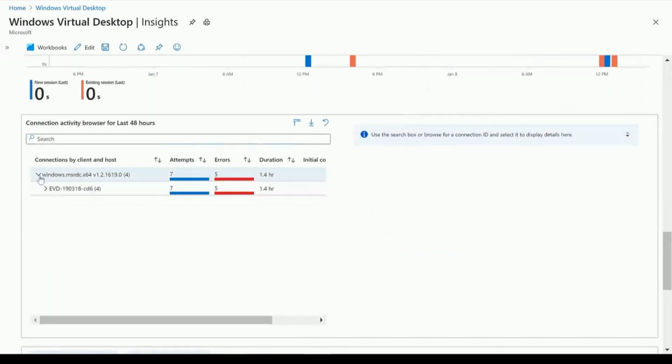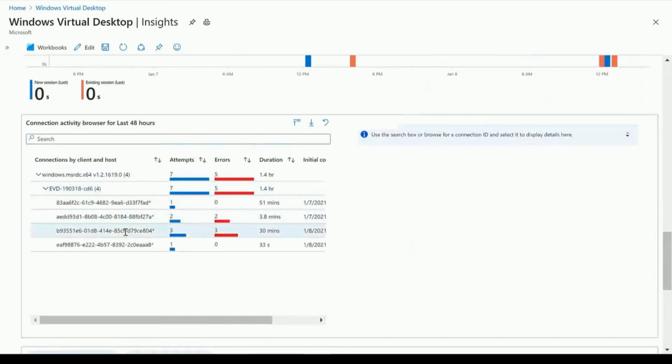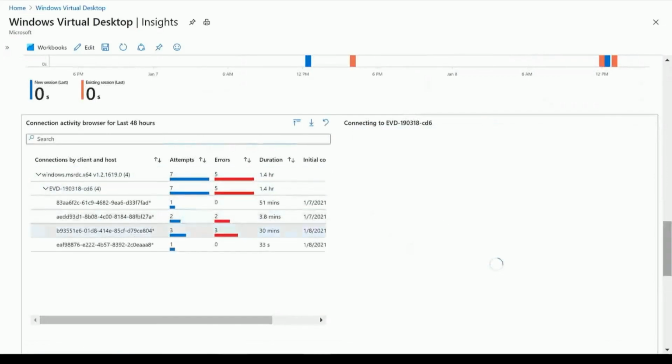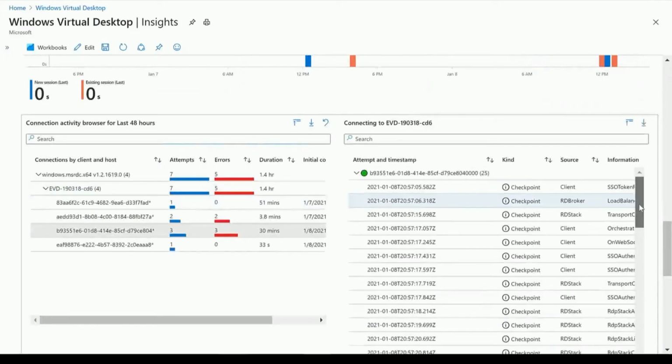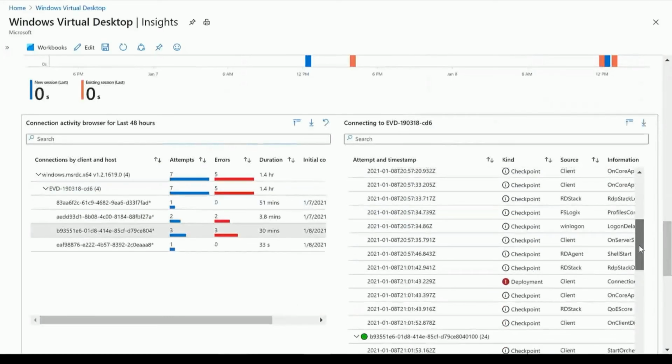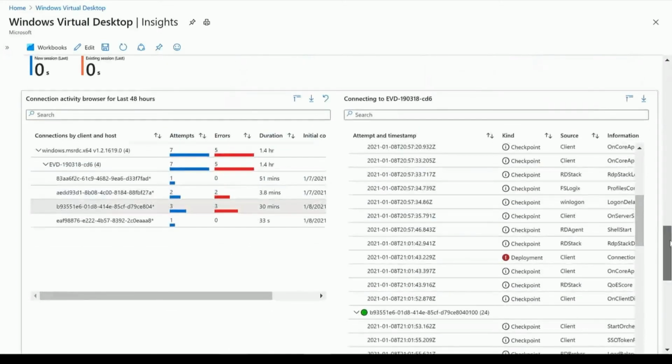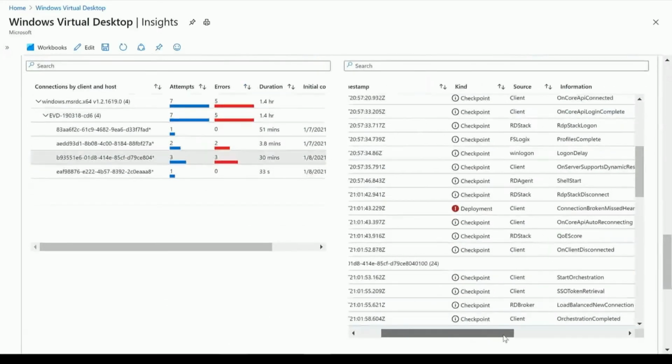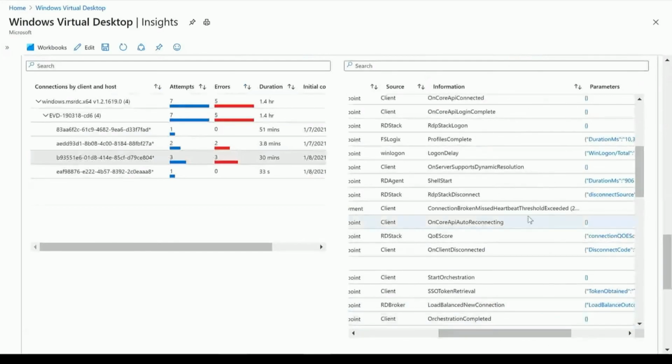So now you'll see the connection activity browser, similar to the one we saw in the connection diagnostics page. I'm going to select the host and the session ID I'm interested in. And here I'm seeing another deployment error. So, scrolling to see the information, this time the connection was broken, resulting in a disconnect, which I see in the log below.